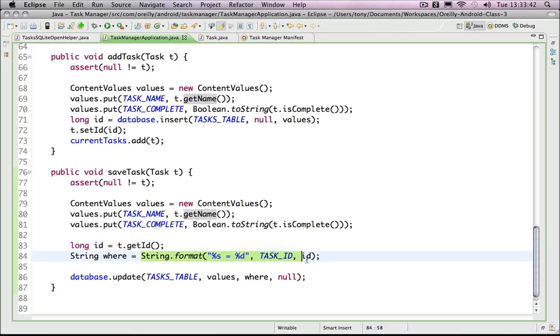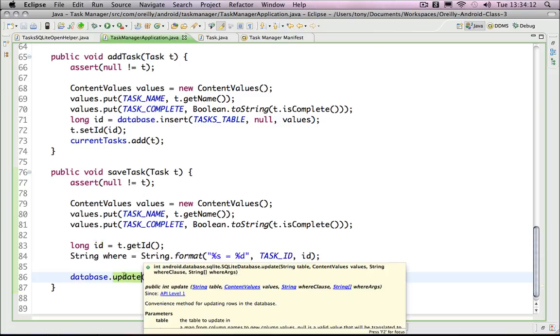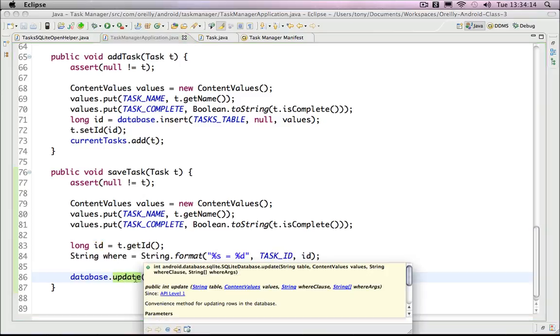and I'm going to format my where statement right here, which a where statement looks like column name equals value. And in this case, the string is the task ID column, which is just ID, and then the value is this long ID t, which I get off the t reference to the task that we're dealing with. So I'm passing in the task, get the ID, construct this where statement, and then issue the update statement, which takes these types of arguments.